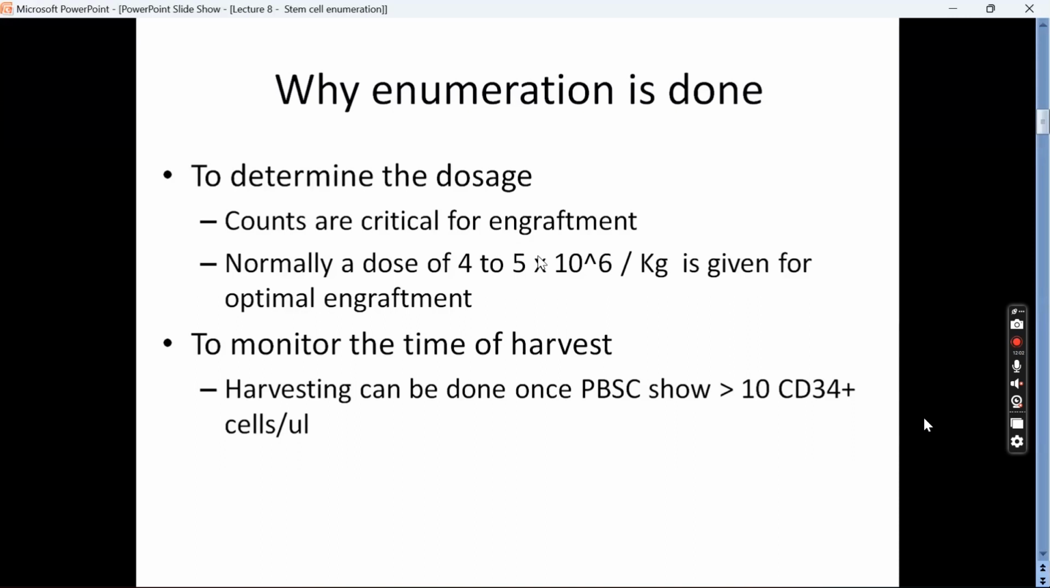Again, you need to check how much is the circulating CD34 positive cells in the donor. When it goes beyond 10, then you can take him for apheresis the next day. So this is the second indication why you need to do a stem cell enumeration.